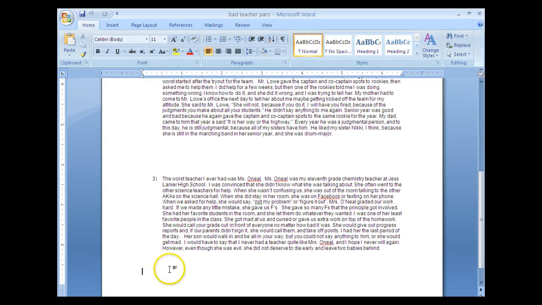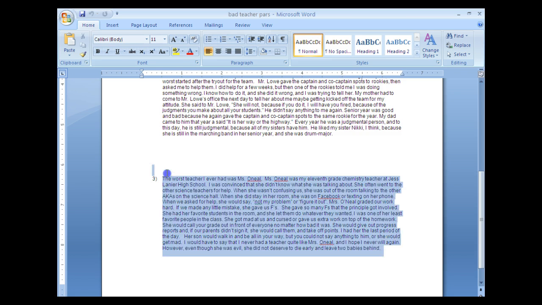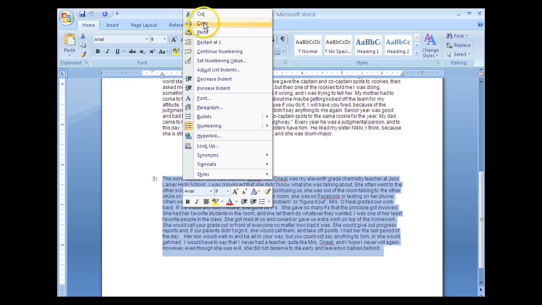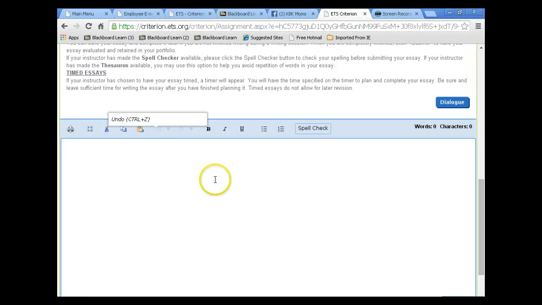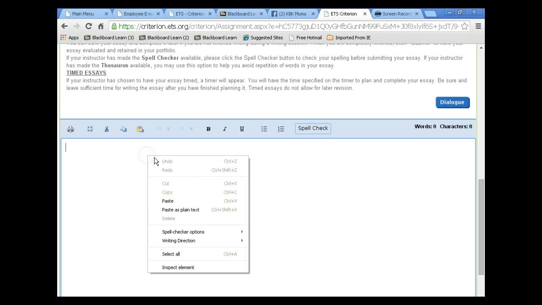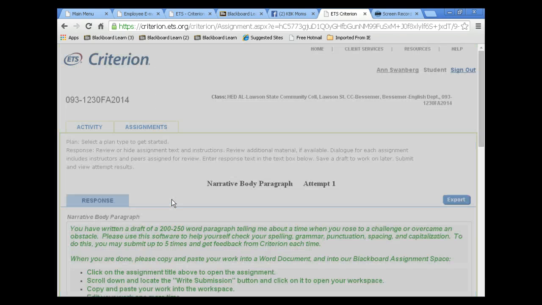In order to copy and paste, you bring up the electronic copy that you have and you select it. Then you can either right-click and choose Copy, or you can hit Control-C. Then you go back into your browser, click in the space, and click Control-V, or right-click and choose Paste.